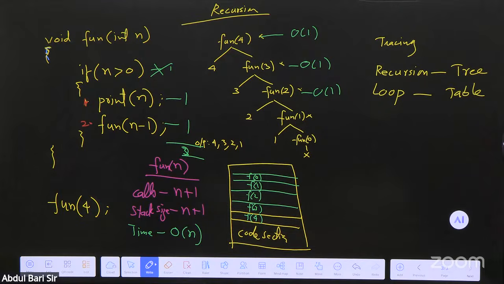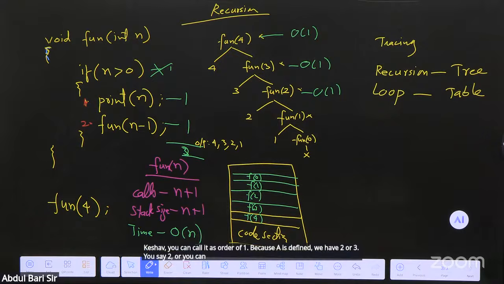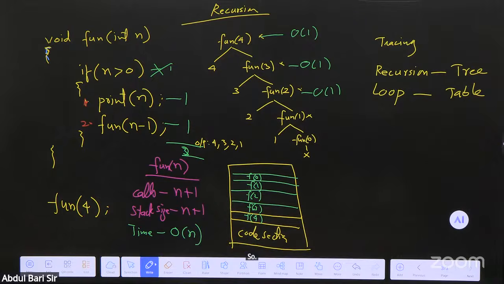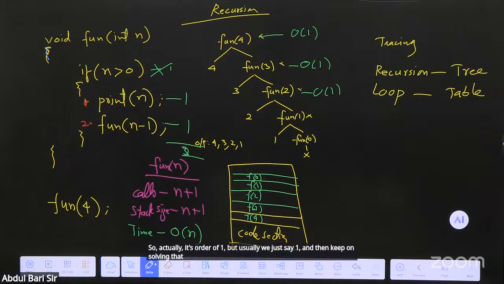A plus t of n minus 1, 1 plus t of n minus 1. It's not A, you can make it order of 1. Keshav, you can call it order of 1, because A is defined, we have 2 or 3. You say 2 or you can say 3 also, and it is constant. So for constant, we say order of 1. So t of n minus 1 plus order of 1. Then order of 1, you can write it as just 1. Actually it is order of 1, but usually we just say 1 and then keep on solving that.